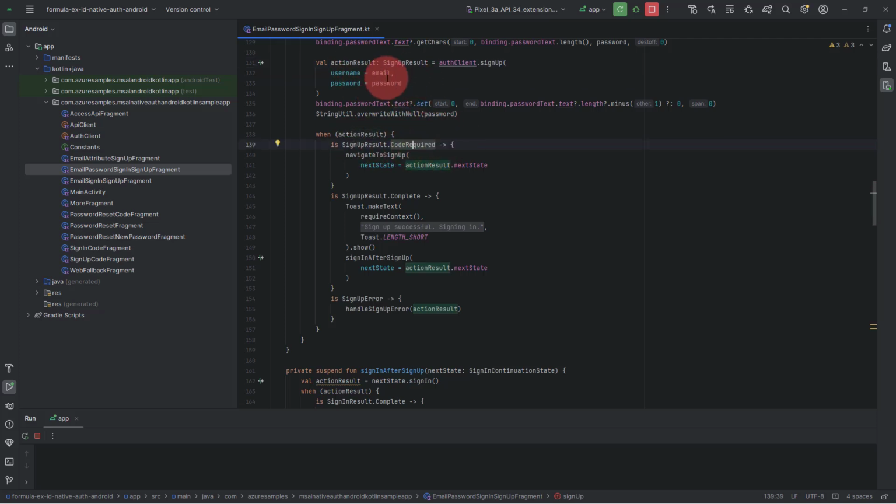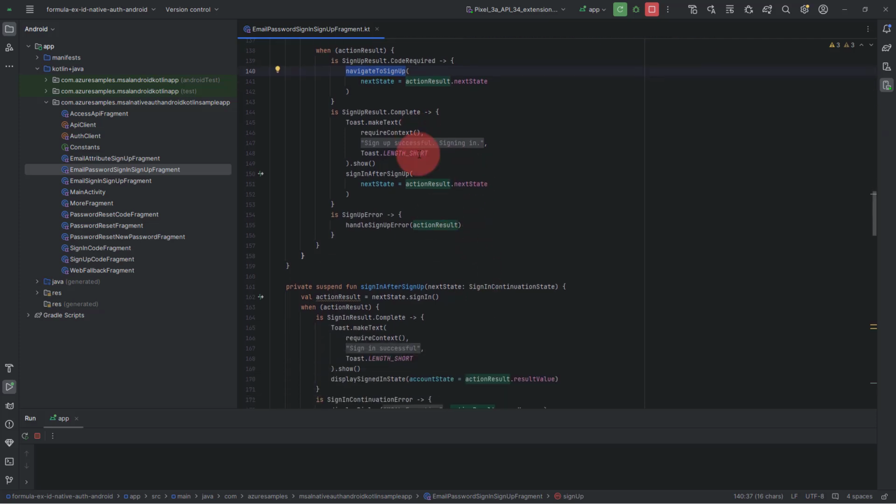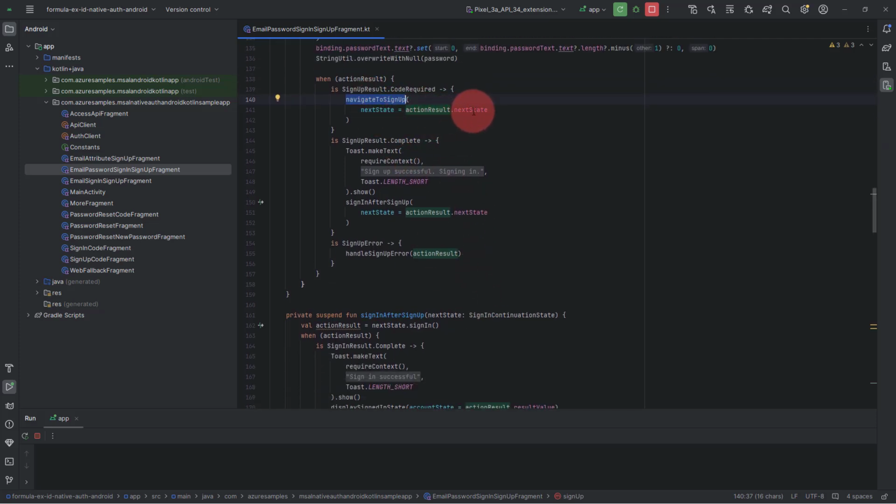Before we can create a user account, we have to provide the OTP code that is sent to our email address. Once the operation is completed, we display information that sign up was successful and now the user is signing in. So as we can see here under code required, if the sign up result equals code required, we will navigate to the sign up page with the specific next state parameter from the action result.